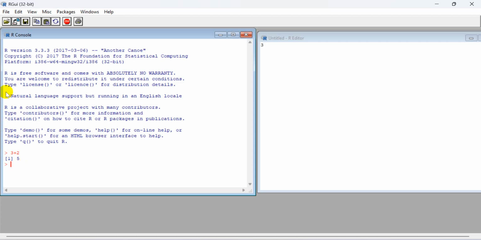I hope it is clear to everyone, but if anyone has any doubt, please put your question and we will try to answer it, and then we will move ahead with the next method of installing R software on your computer, with which you can start working. If anyone has any question, we can discuss.